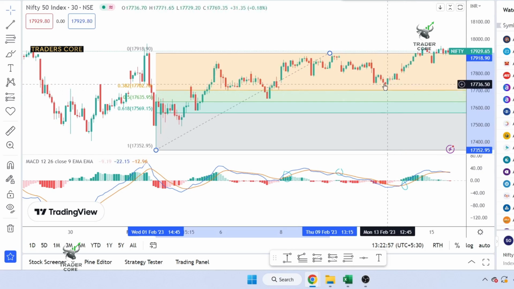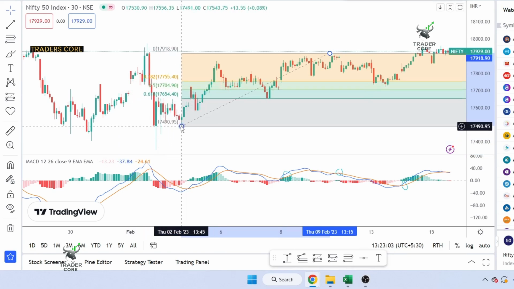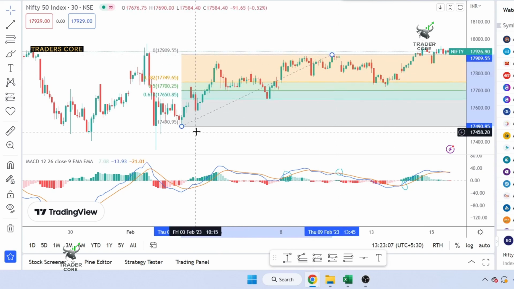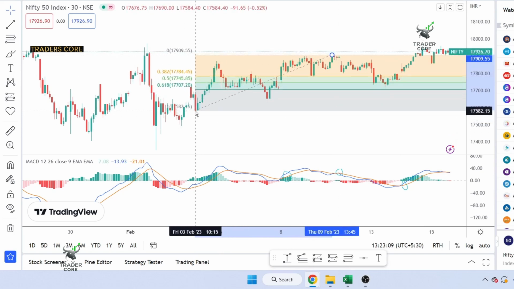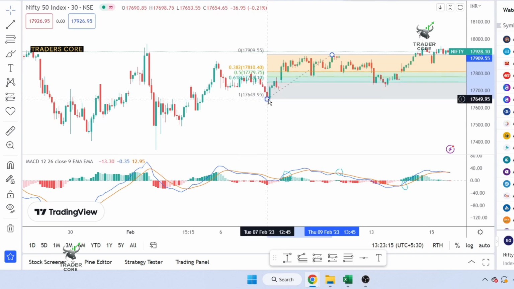So it's fine. We are not getting entry from here, but let us see if we get an entry if we move this to another swing. So if we move it to another swing, still we are not getting entry. Let's try to move it to the third swing. Still we are not getting an entry. Let's move it to the fourth swing, and still we are not getting any entry because it has not taken the support on these lines. So we are not going to take this trade.